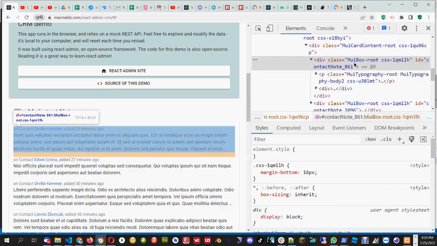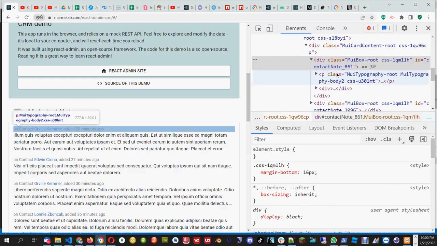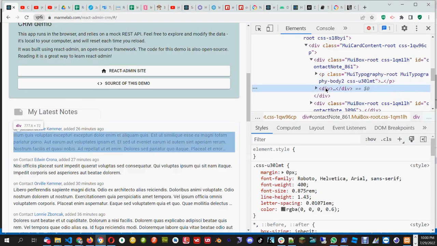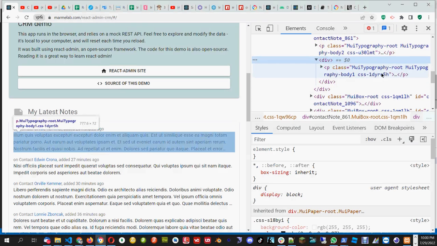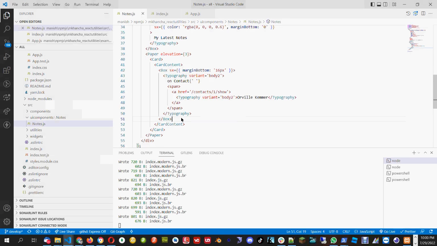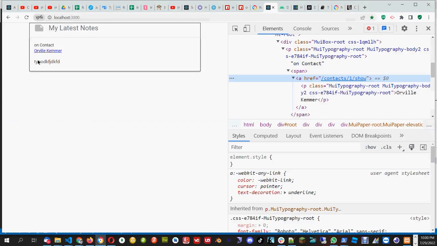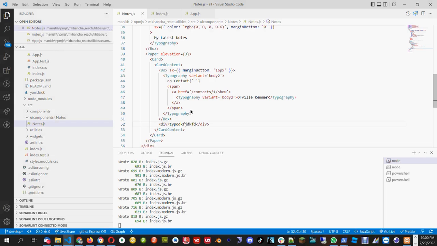Okay, on contact after that, on contact, then there's a div tag with another typography. So there's a div tag. Let's see typo. I'm just putting and checking. Okay, so this is coming, but this is going to the next line. I don't want this next line. Why it's going next line? Maybe because of typography. So let's remove the typography here.